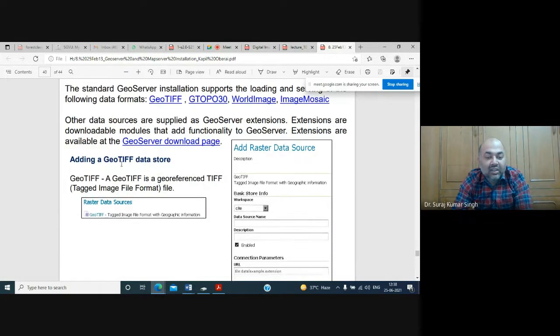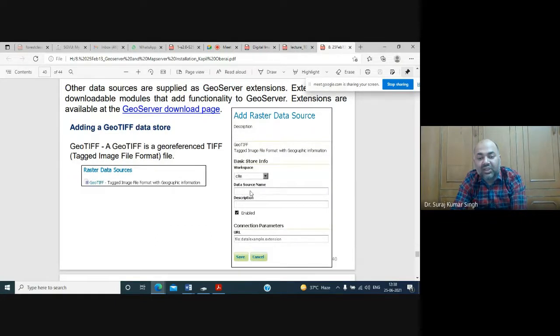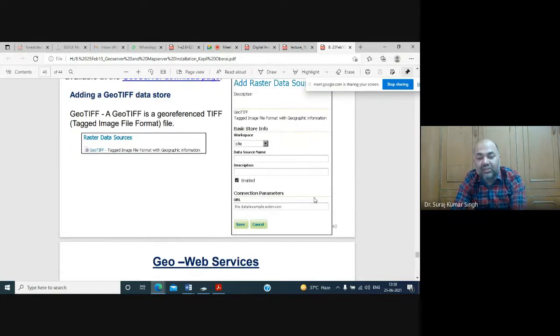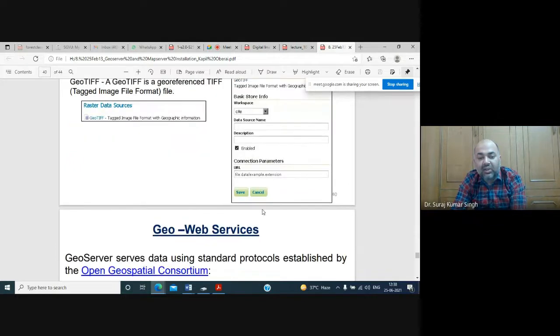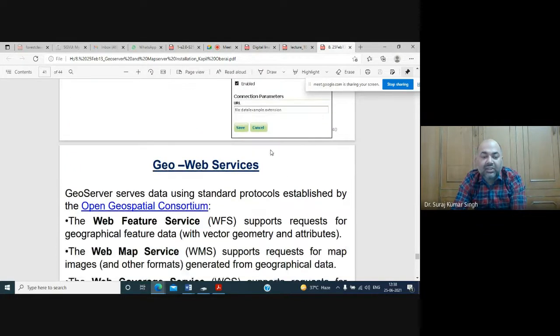Adding the GeoTIFF data store. GeoTIFF is a georeferenced TIFF, tagged image file. So for the raster dataset GeoTIFF, go to add raster, choose GeoTIFF, then go for the workspace, then the data source name, then provide the description, then provide the URL, and then just save it.